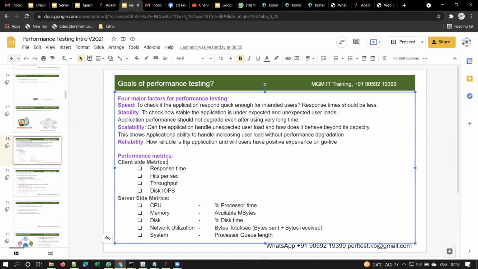Right. And now we'll come to the performance metrics. When we are doing performance testing for an application, these are the performance metrics that we need to monitor, we need to keep an eye on. These are the four important metrics to consider when you are doing performance testing, right?